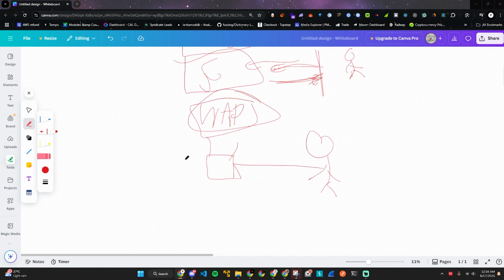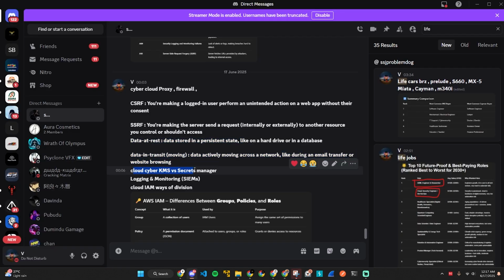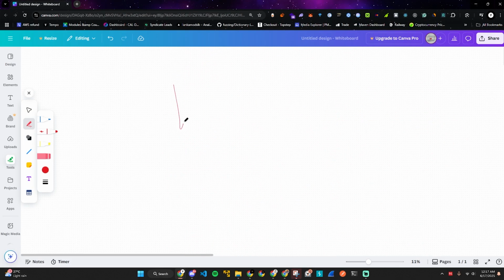So what else? KMS and Secrets Manager. KMS is only for keys, so this is only for encrypting keys. Secrets Manager is like the father of KMS.